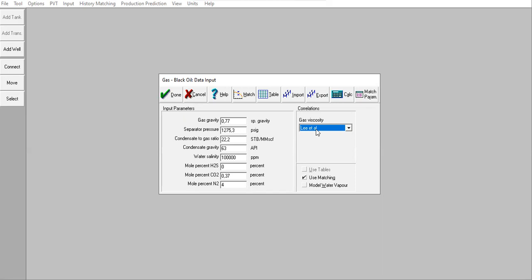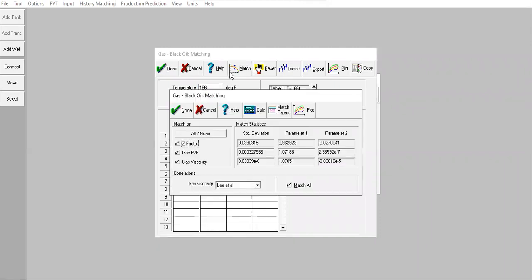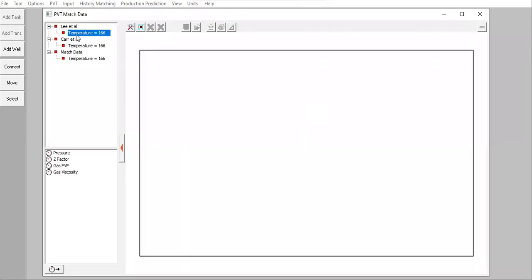Okay. And I also want to model water vapor, to make it more realistic. All right. And then I can click done. Or maybe you can check again, calculate match parameters, plot after I tick the water vapor. What happened? We can check.